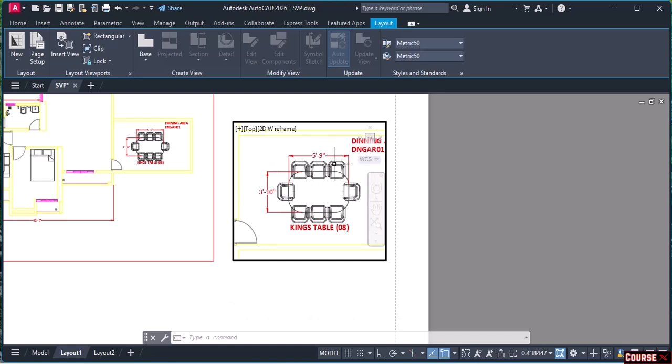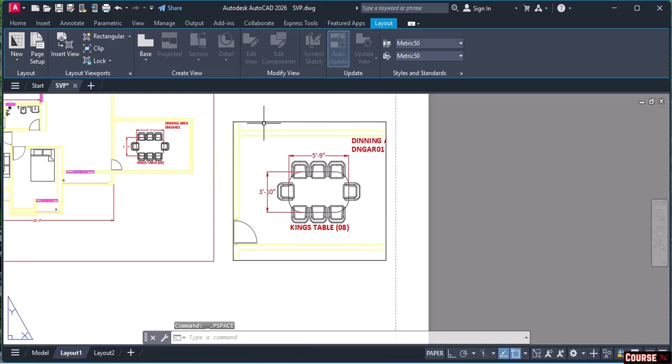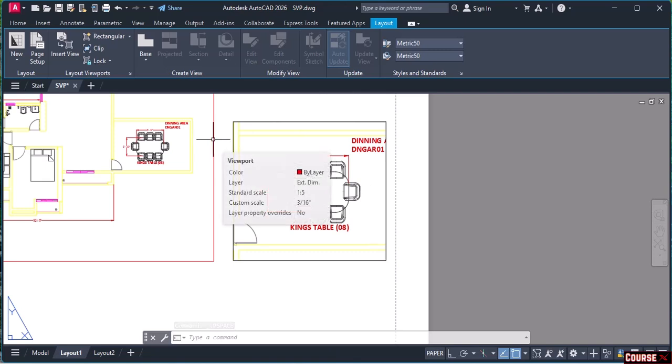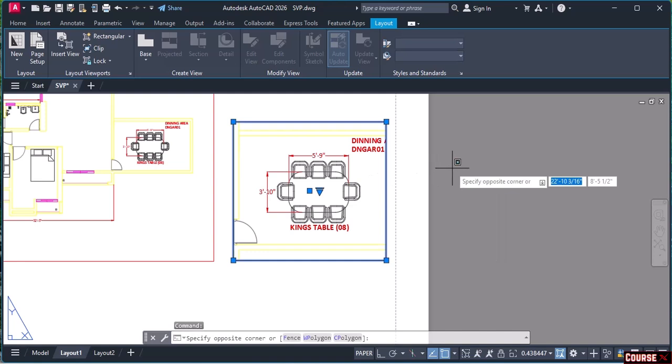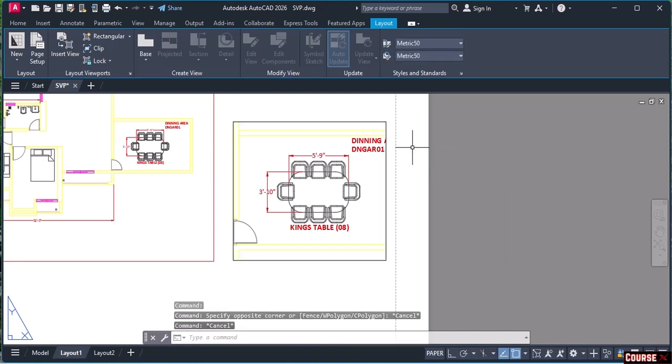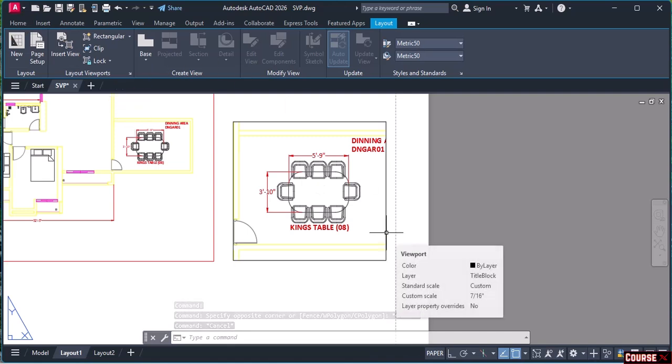So here you can see the dimensions are visible. That is correct. Now I don't want the dimensions to be visible in this viewport. Here you remember that I'll just click outside. This viewport is at a different scale, 1:5, whereas this viewport, if you see, when I hover the mouse on the border of this new viewport, you can see it is at a scale of 7:16.